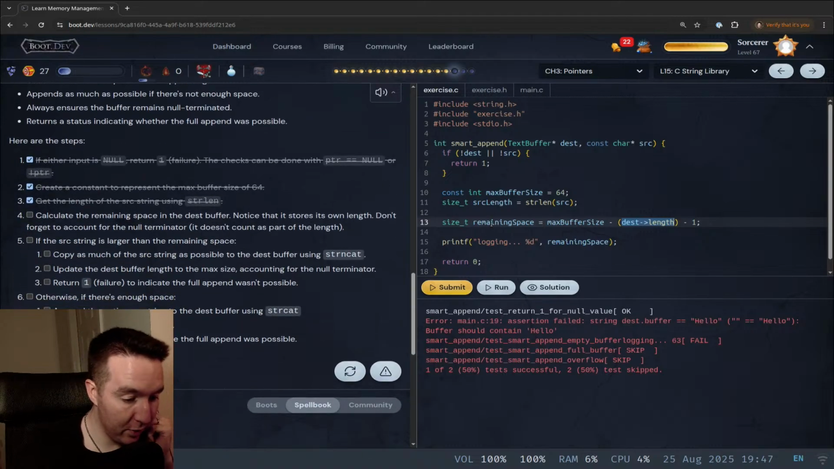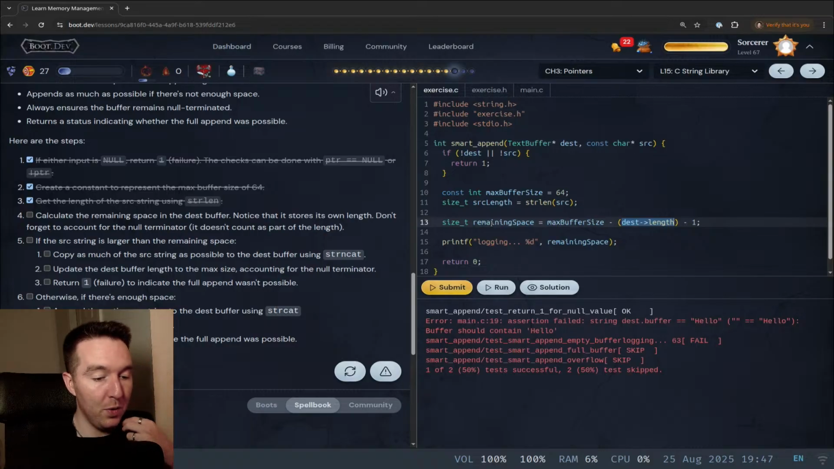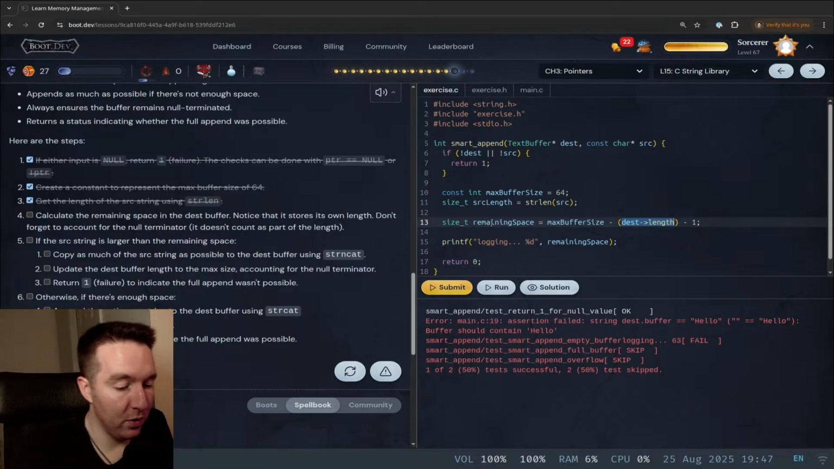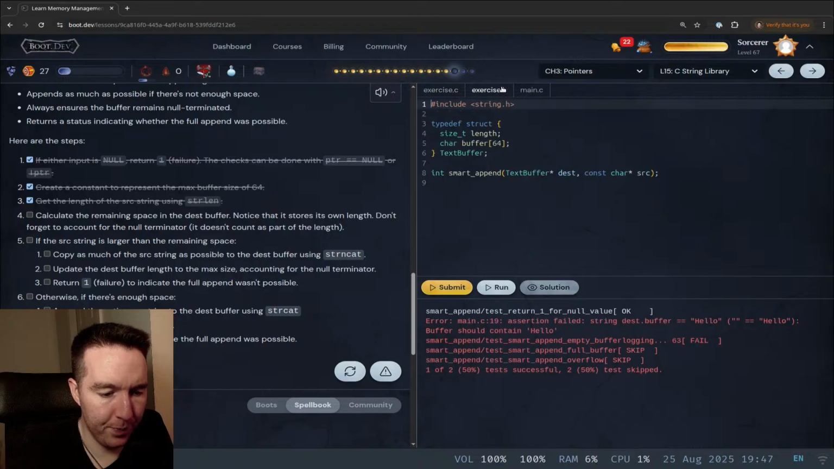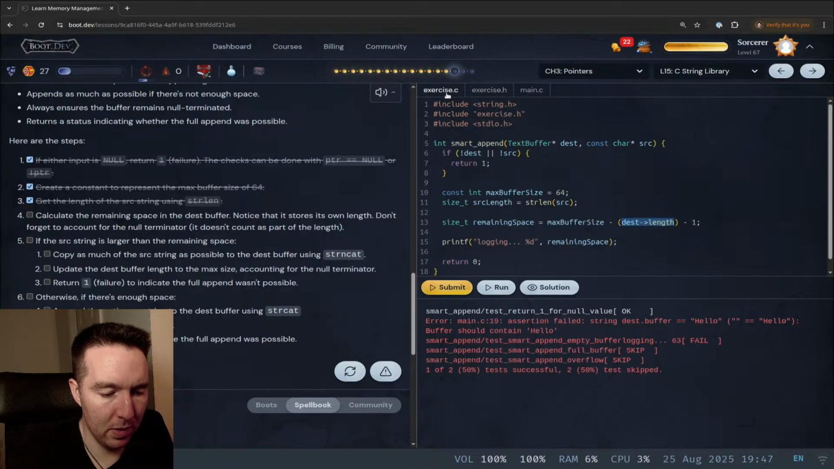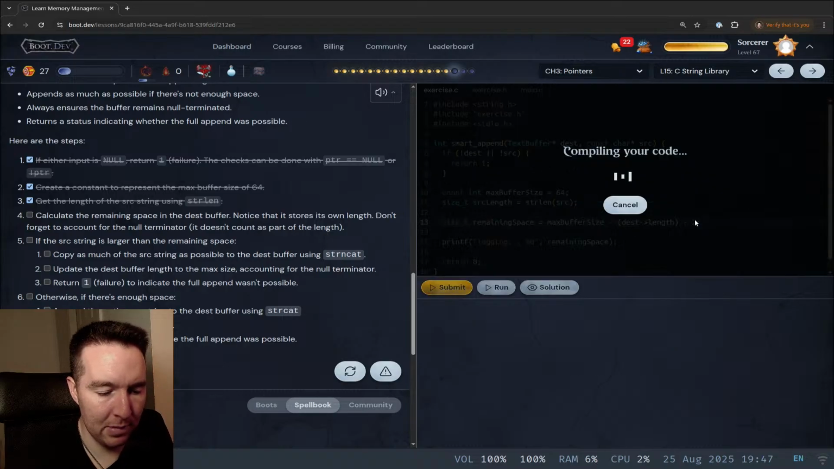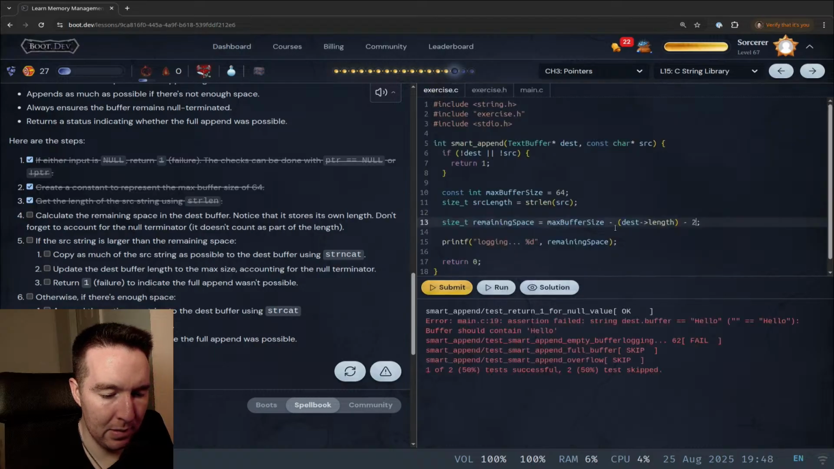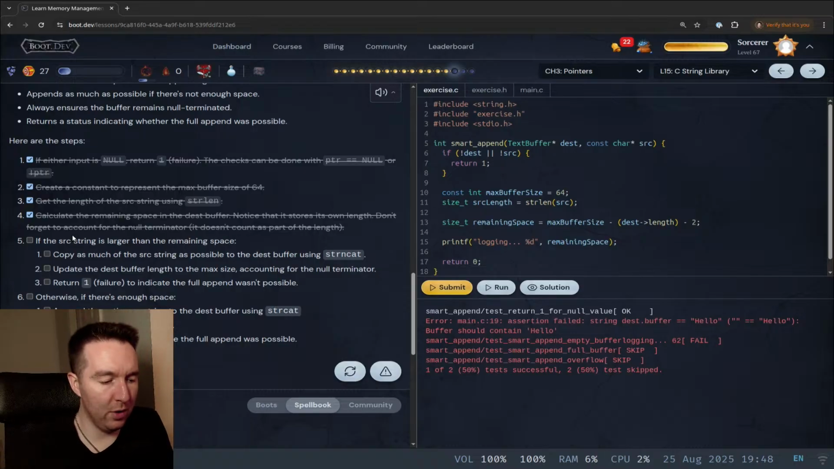Calculate the remaining space in the destination buffer. Notice that it stores its own length. Don't forget to account for the null terminator. It doesn't count as part of the length. Okay, so then, right, we do that. Pretty sure that's right anyway.